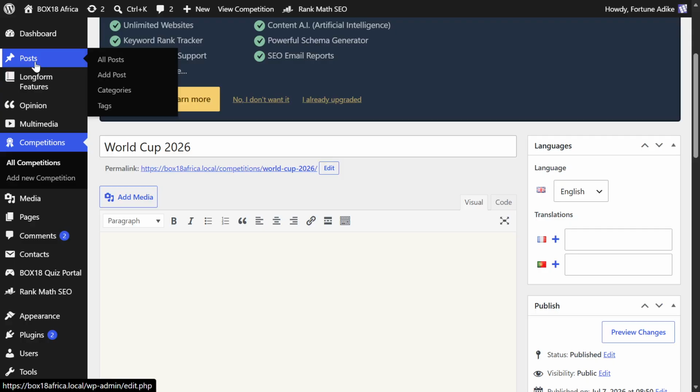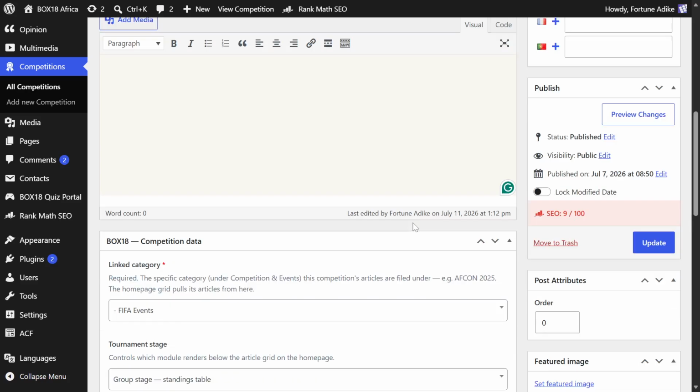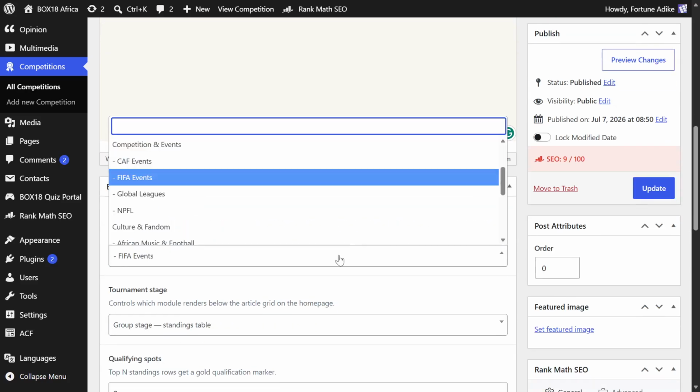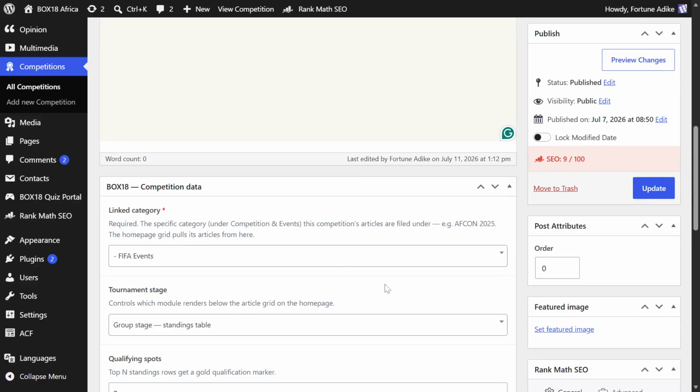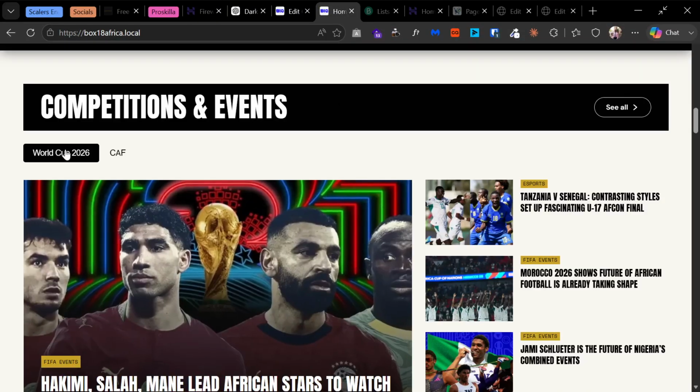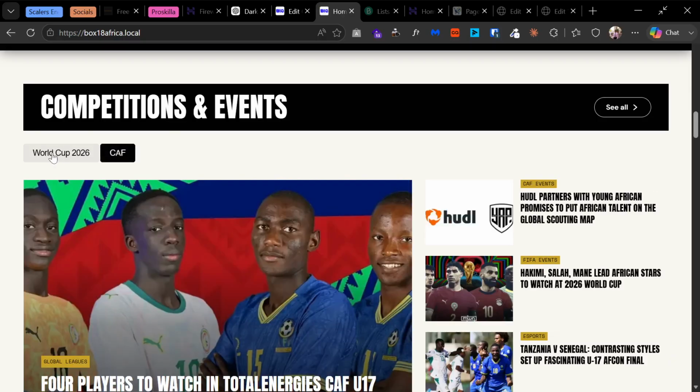Okay, you add them under the post section. We are only linking them from here. You see this place is a linked category. That is where you're going to link. You're going to link it. That's all. Okay. So not to confuse it, this all competition is where you add the competition category, more like the tab. These tabs here. Okay. We have World Cup and CAF. But this is where you're adding this tab.